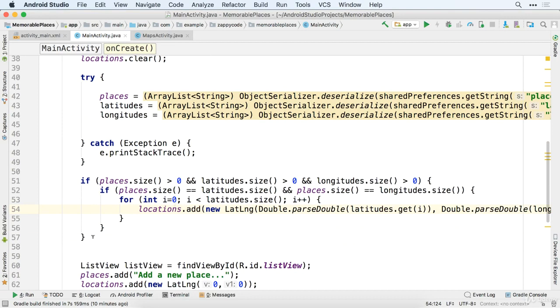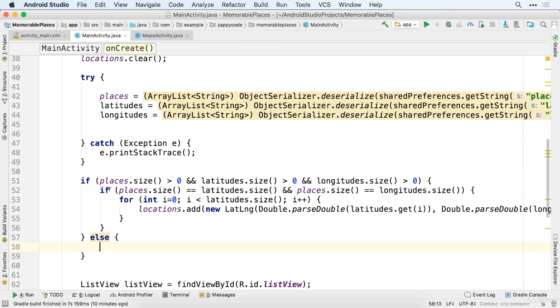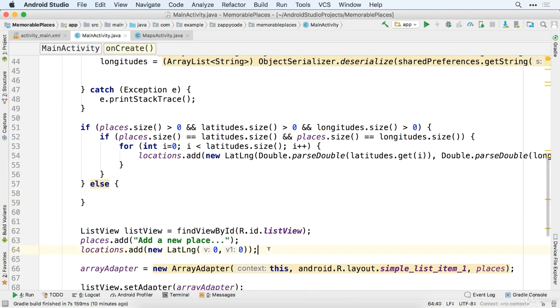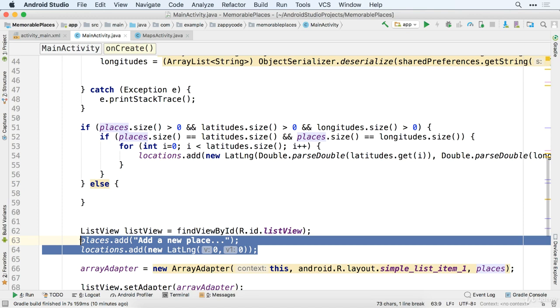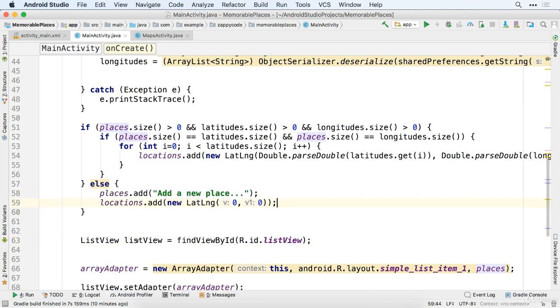Now, the last thing that we need to do is we need to have an else statement on here. So if these things aren't the same size, right, all that information, if for some reason these didn't come back, well, that probably means that this is the first time that the app's been opened. So in that case, this is where we'd want to add a new item into places and locations, right, for that very first one. So we'll go ahead and place that code right inside there.